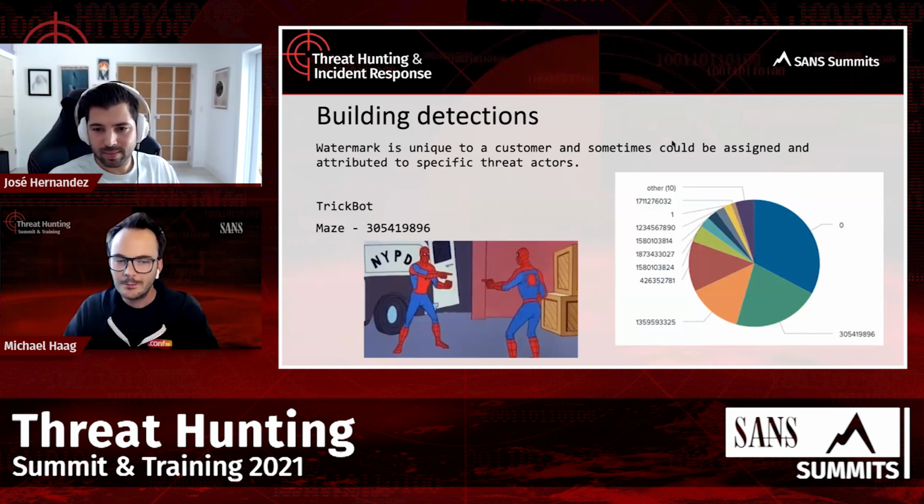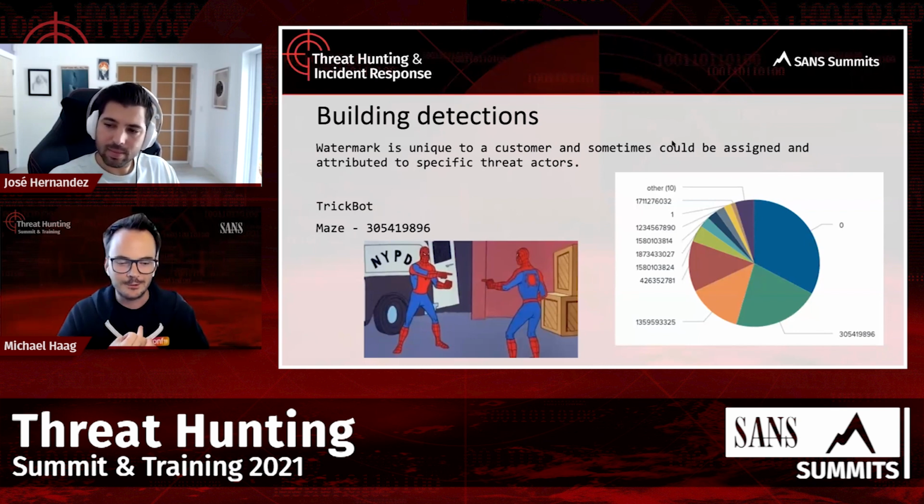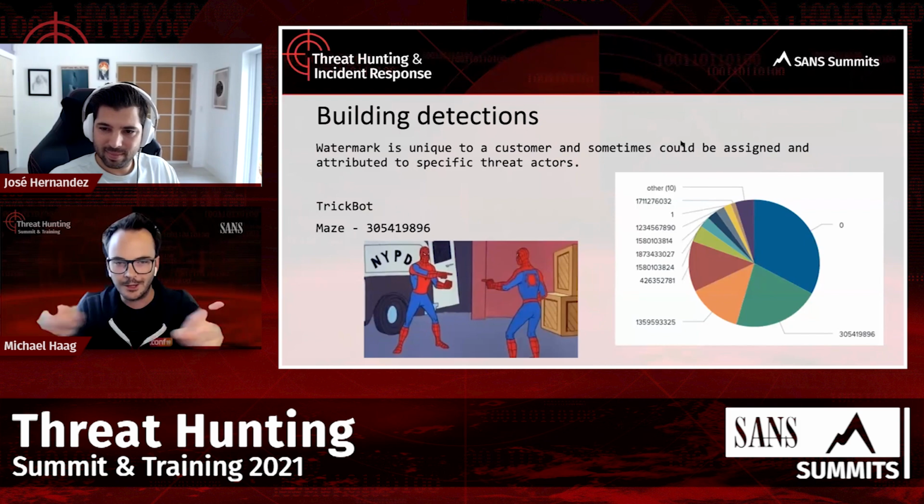So watermark's interesting, but I myself, again, I'm just kind of like the Spider-Man point. It can go any direction. And when you start looking at it and try to attribute it, I wish I had the GIF actually working.